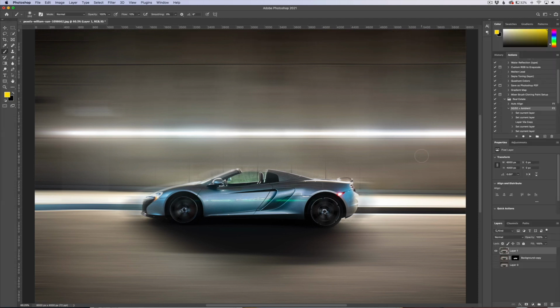Now it looks like the car is just speeding past, and you did a cool panning shot to get this car in action. Obviously, we don't have a person driving it, but it is kind of a cool effect that you can apply to your images.